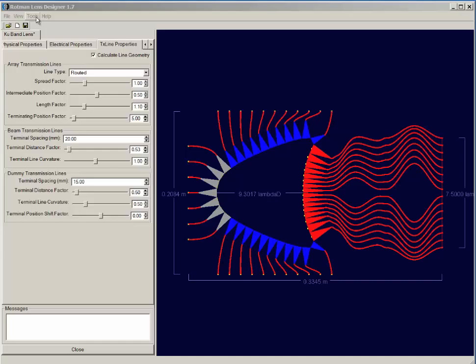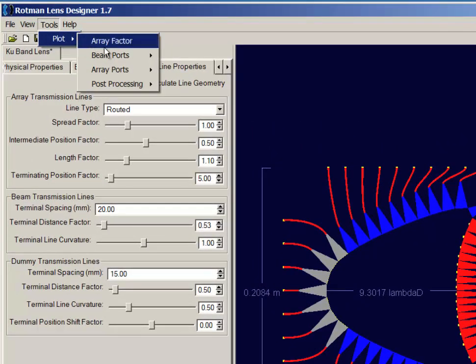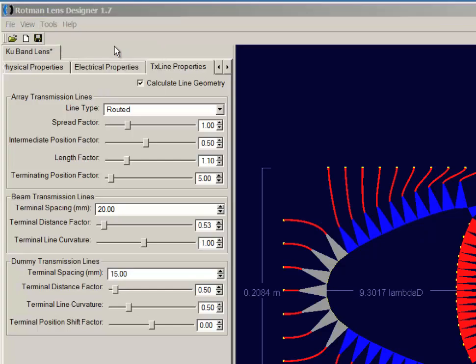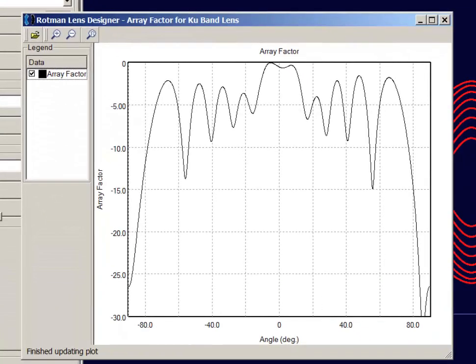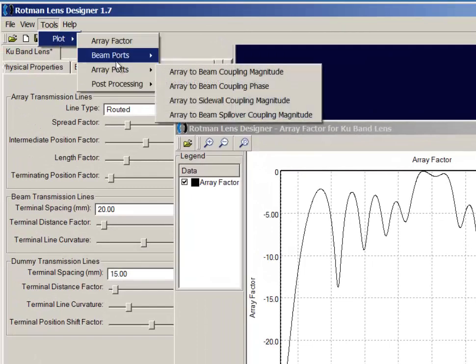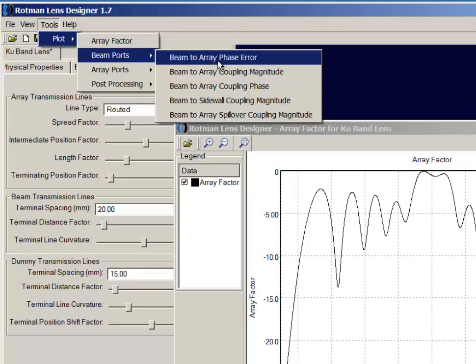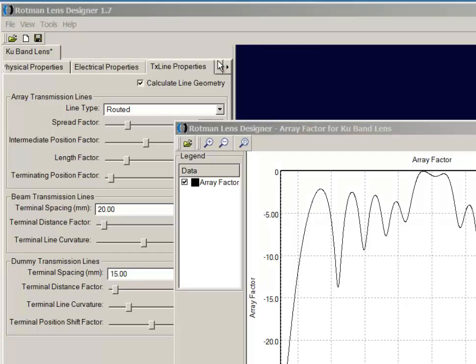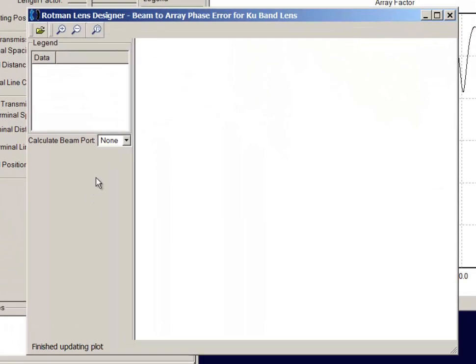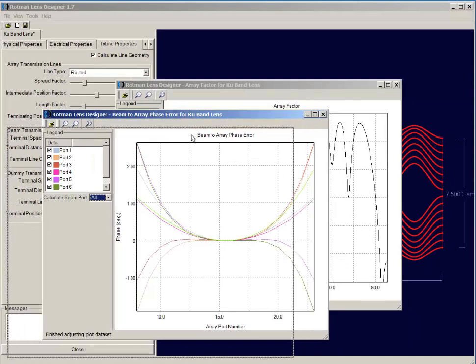So now we're going to analyze the performance of the lens. We're going to go to Tools, Plot, Array Factor, and Tools, Plot, Beam Ports, Beam to Array Phase Errors. From the Calculate Beam Port, we're going to select All. This will display the phase error for each of the beam ports.